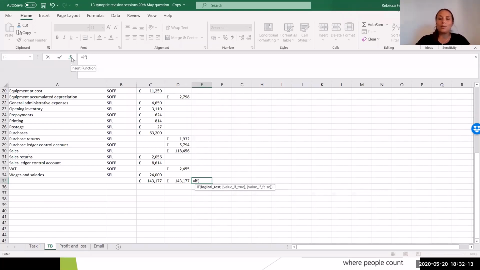Hopefully you can all see this comfortably on your screen, but when it opens up that bracket, you can see there are some instructions as to what it's asking you to do. The first instruction says, what is the logical test? The logical test is what you are trying to make sure works. What we are trying to do is to say, is the debit and the credit column equal? So my logical test in this box is going to be, is my figure in C35 equal to my figure in D35? Just stop me if you've got any questions on that.